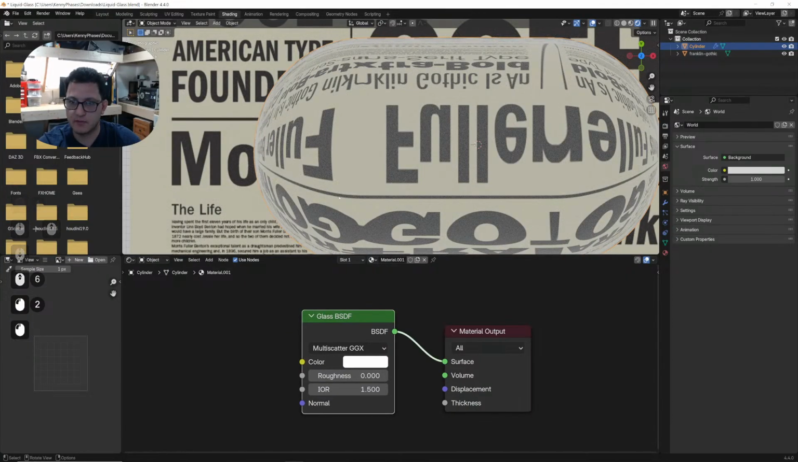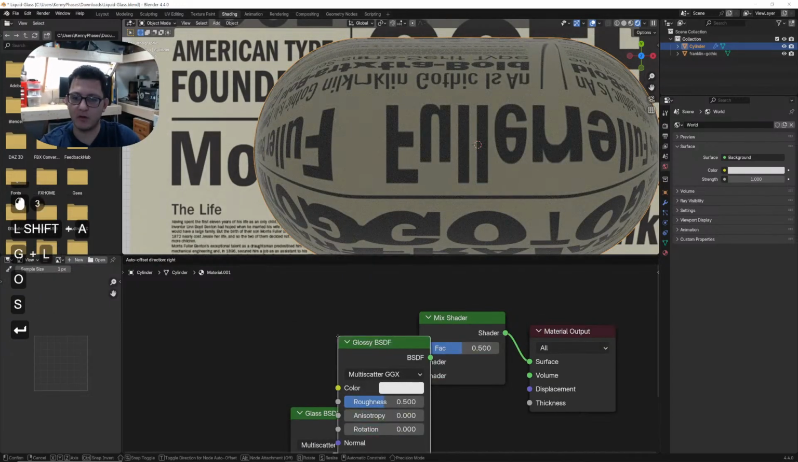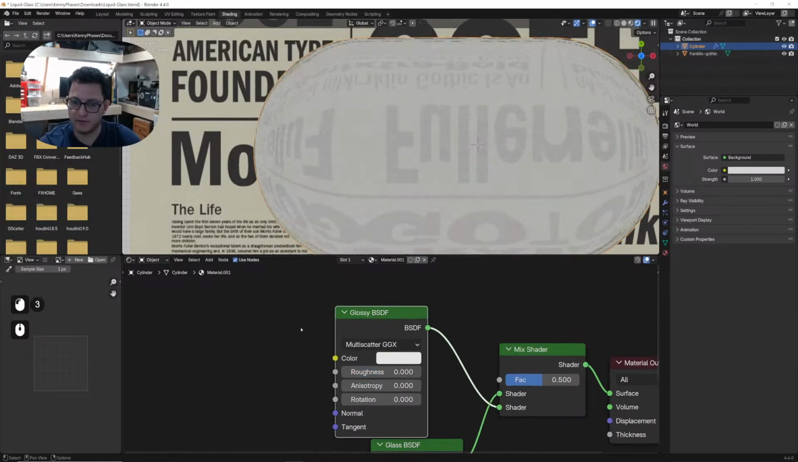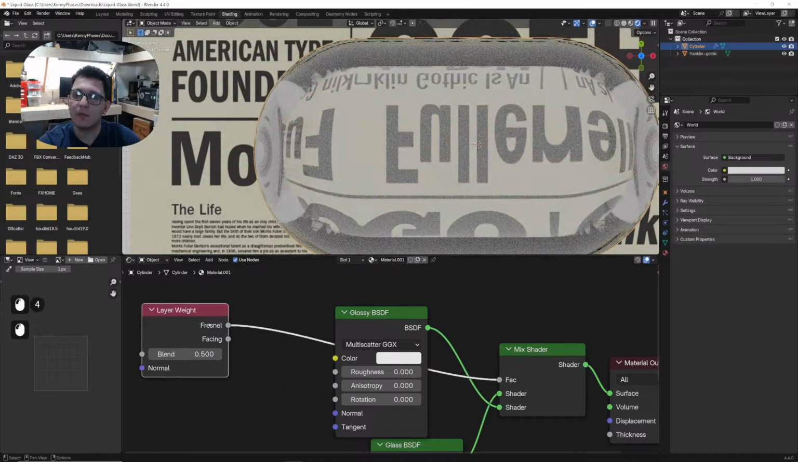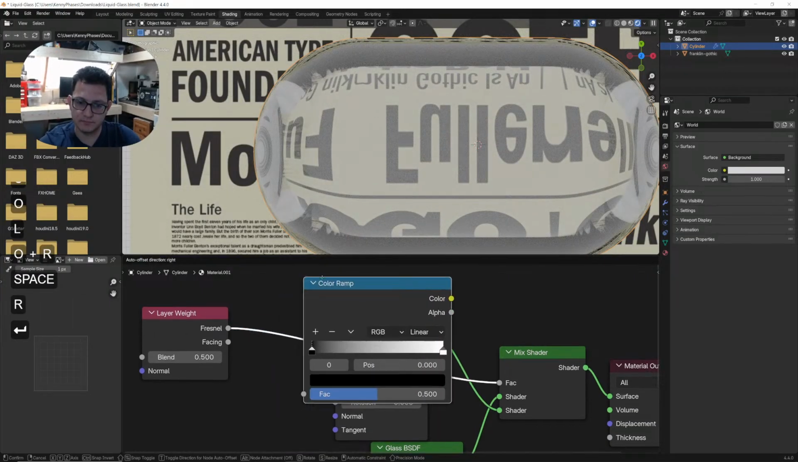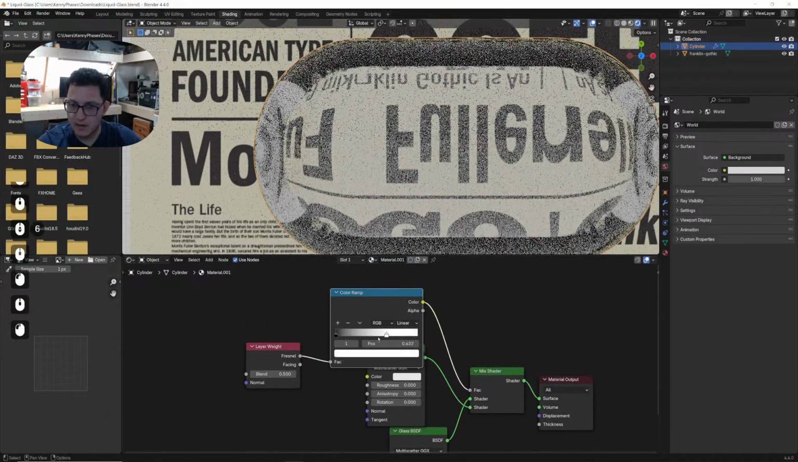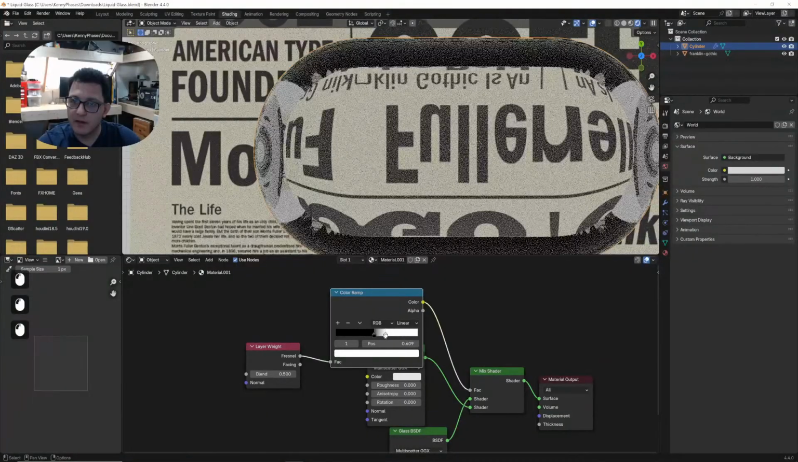That's totally fine. And then I think I'm going to mix it with a glossy shader, because I feel like theirs is very, very glossy. Thoughts on that? I feel like it's very glossy with zero roughness. And then for now we'll just do a layer weight, whatever. And we'll do a color ramp. Whoa, color ramp sliding all over the place. There we go. All right, let's try something like that, perhaps.